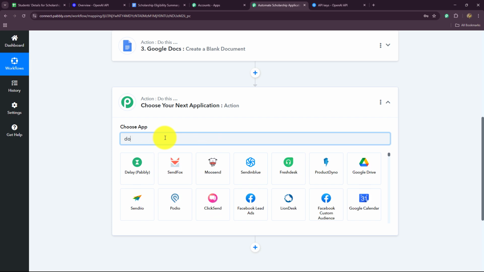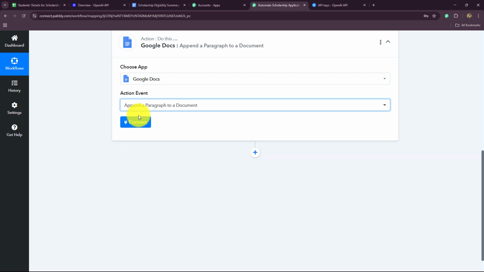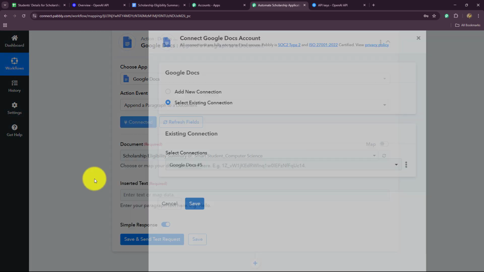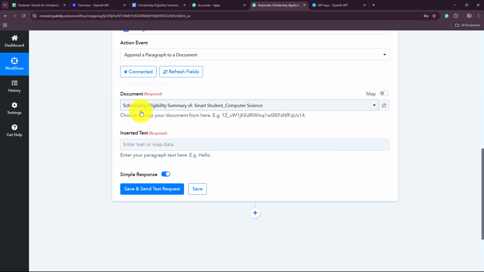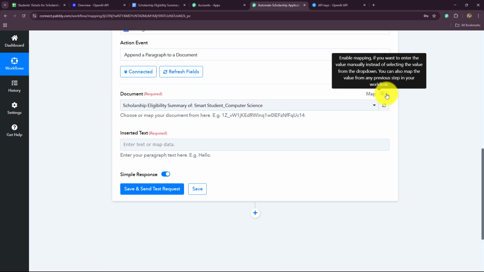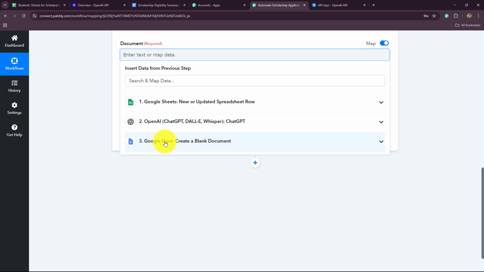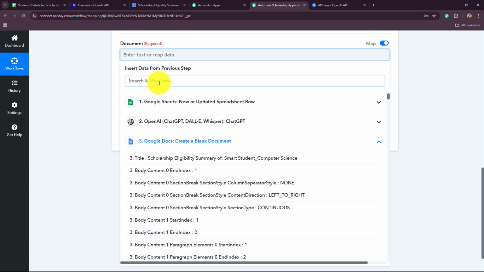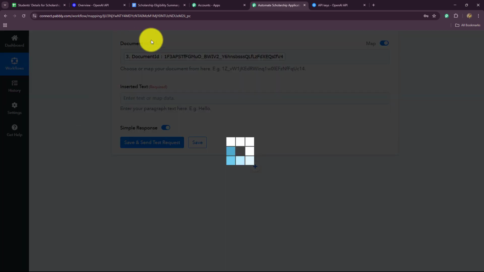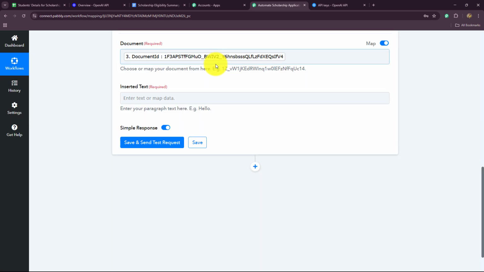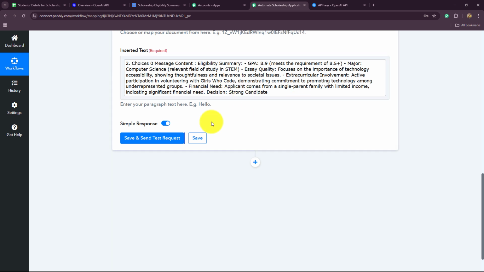So for that, once again, let's select Google Docs as our action application, and our action event will be append a paragraph to a document. I will go with existing connection only. Okay, so now here we have the document ID which is required. So let's turn this mapping button on. We will clear out the existing data from here because we have to map the data so that it could become dynamic. So here I'm going to select for the ID. You can see that we have the ID of the document which we have received in our earlier response. Let's simply map it, and the inserted text to be entered over here. So let's map the inserted text as well.